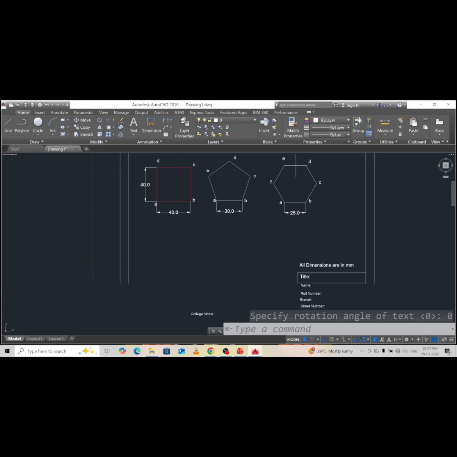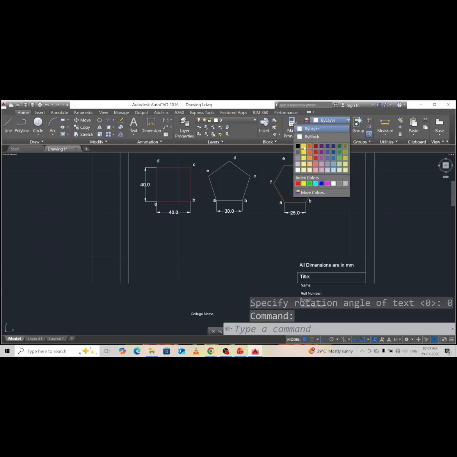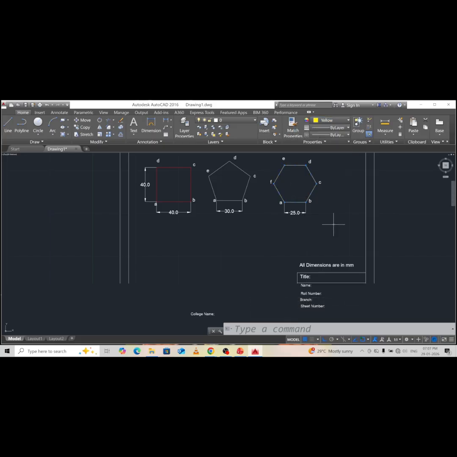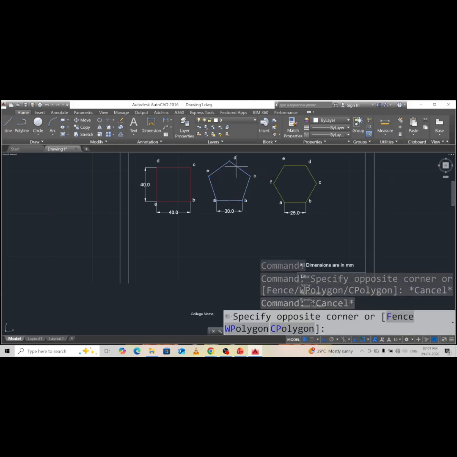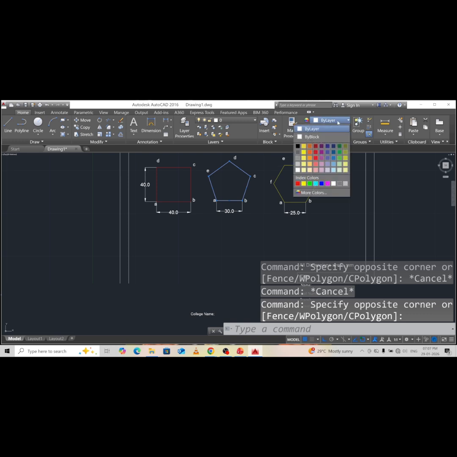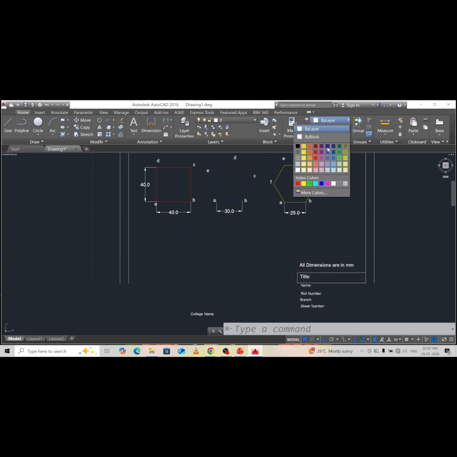Again, for example, you want to change the color by layer. You can select it. I'm going to choose the color yellow for the hexagon, and next is the pentagon. For example, I'm going to choose the color green, but green is not visible.